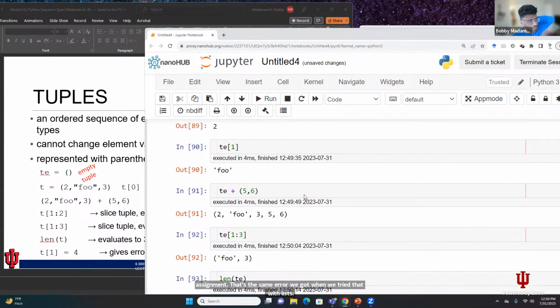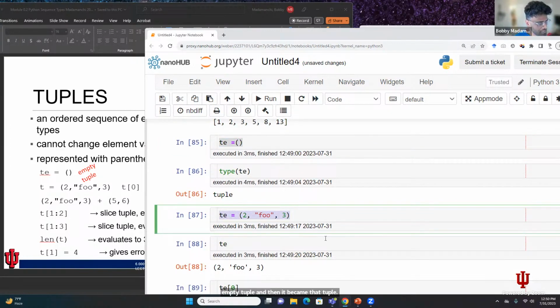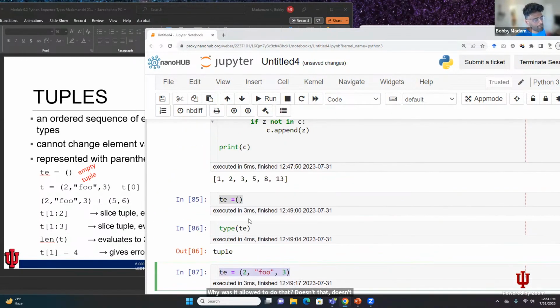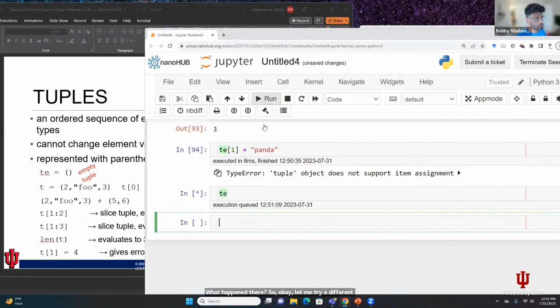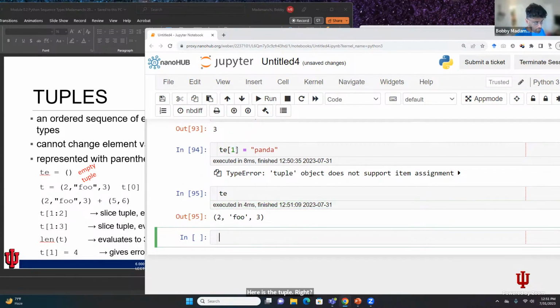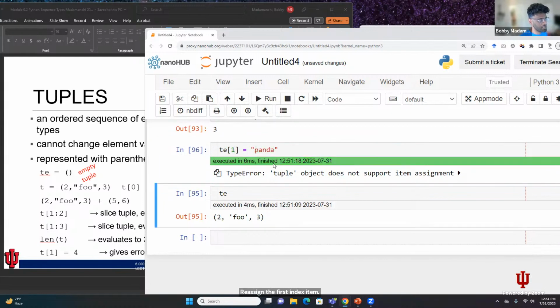One thing I want to be clear about, TE started as an empty tuple, and then it became that tuple. Why was it allowed to do that? Doesn't that seem to contradict the idea of changing what a tuple is? And it doesn't, because of what happened there. So, okay, let me try a different example. TE. Here is the tuple, right? Now, if I try to reassign the first indexed item from foo to panda using this, I get the error.